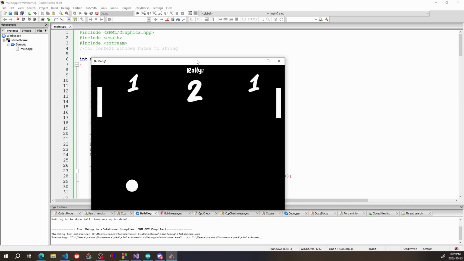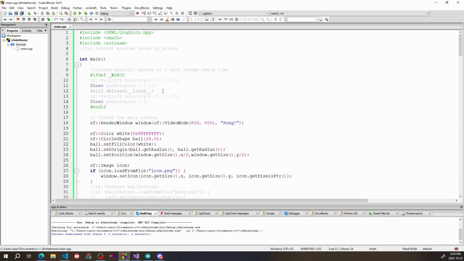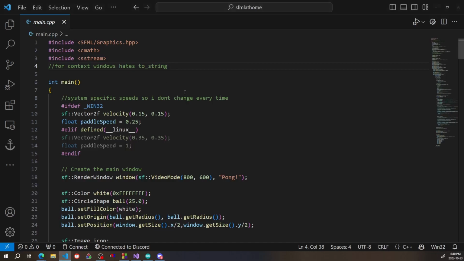And I'll speed up this. As you can tell, I'm no Pong pro, but it works. Pretty solid. So now we're going to break down the code. Yikes, this is bright. We're going to go into VS.